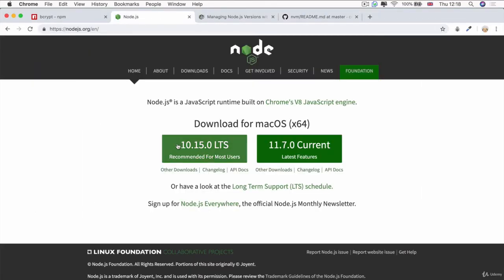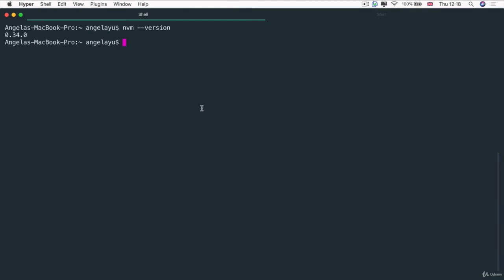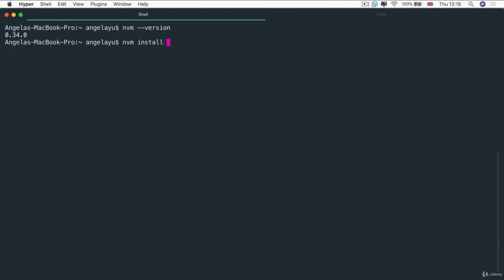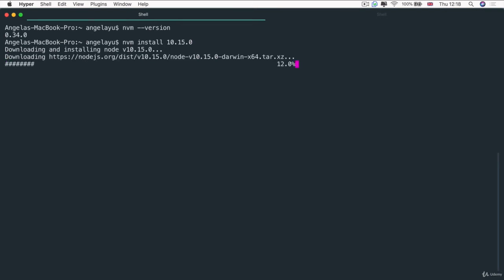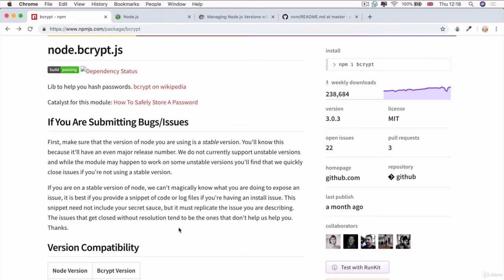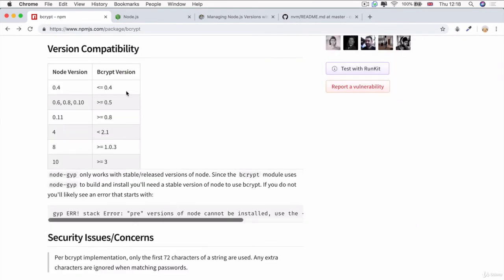So we're going to aim for 10.15.0 or whatever it is that you see when you go on to nodejs.org, the long-term support version. And we're going to use NVM to install Node on that version by simply writing nvm install 10.15.0 and hit enter, and it will download and install that latest stable version of Node for you. Now, once you've got the latest stable version downloaded and installed, you can go ahead and look for the compatible version of bcrypt. So at the moment, we're on version 10 and bcrypt should be 3 or above.